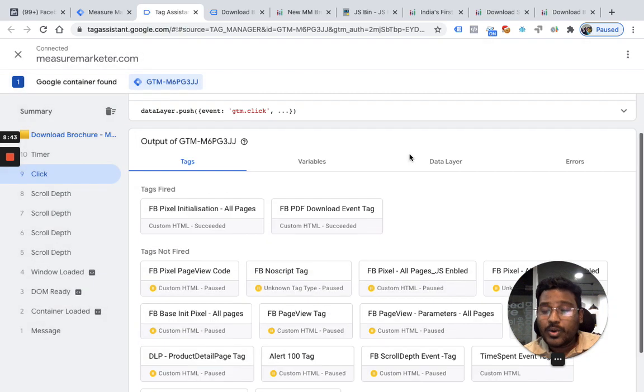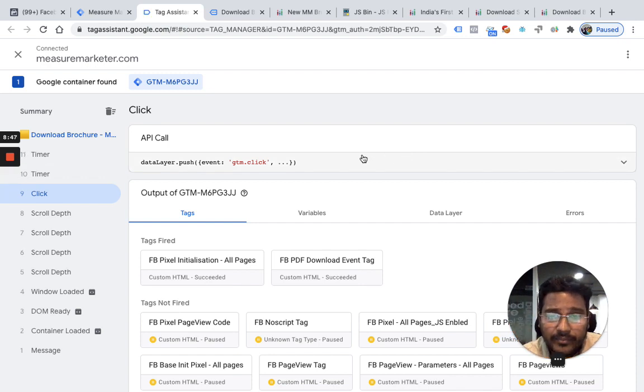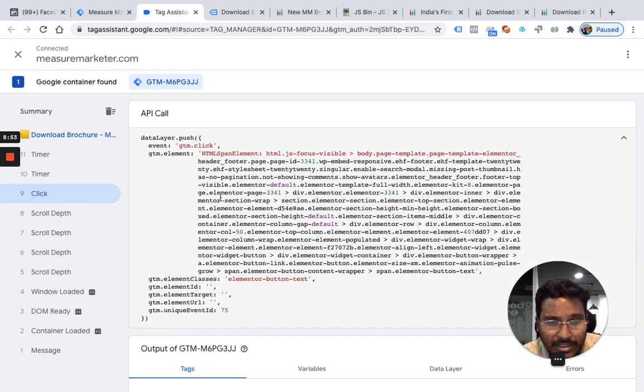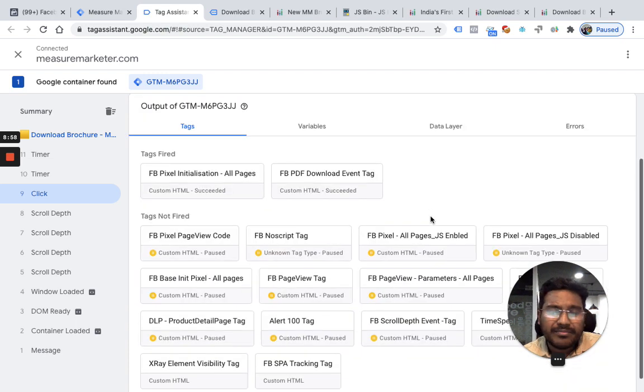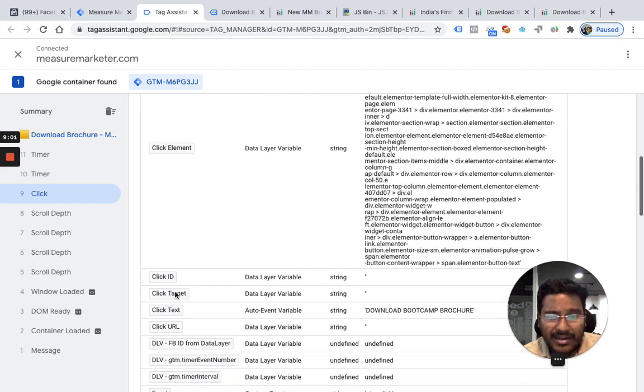Now you see, I told you whenever a person clicks, GTM will push an event. And you see what event is pushed into the data layer? gtm.click. You want to see the values that were pushed? All these values were pushed. But right now, because it's a PDF, a lot of other values are not pushed. But you can see click text here. Click text is the auto event variable, and all these other values are data layer variables. So all these values are picking the real values from the data layer.